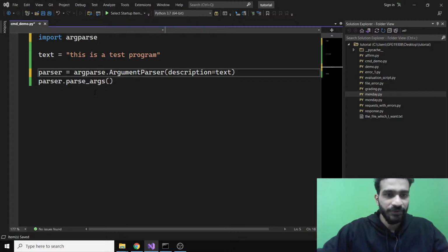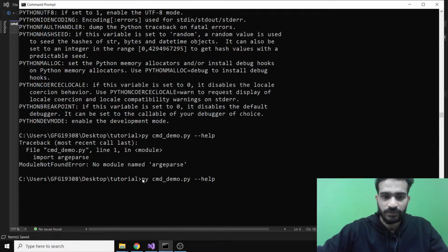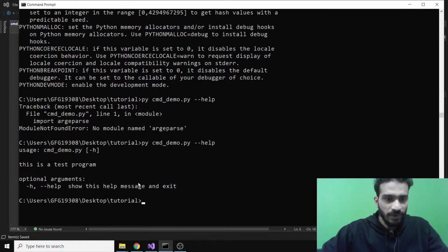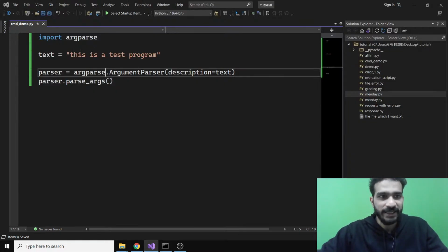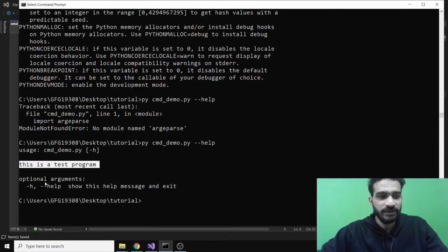Okay, and then we use ArgumentParser and then the description I pass as text. Then everything looks fine. Let's just save it once again and run it. Yes, so now if I use py cmddemo.py and I use hyphen hyphen help, it prints this is a test program. So I gave this text, right? This is a test program. So this got printed with the help of the help flag.